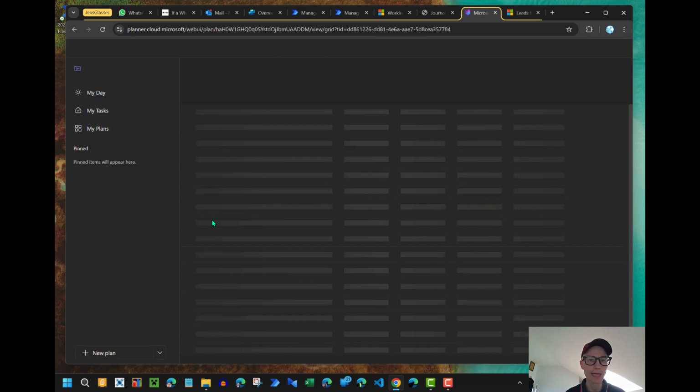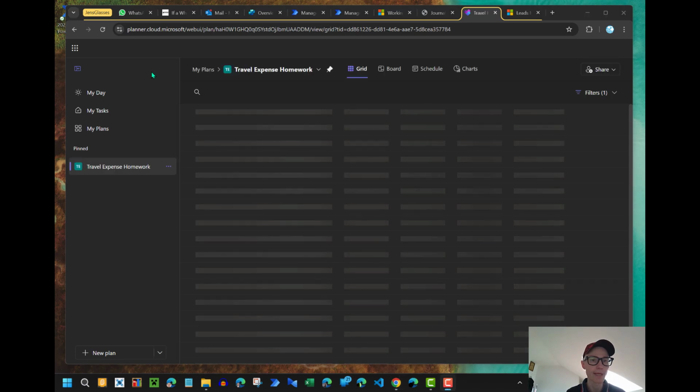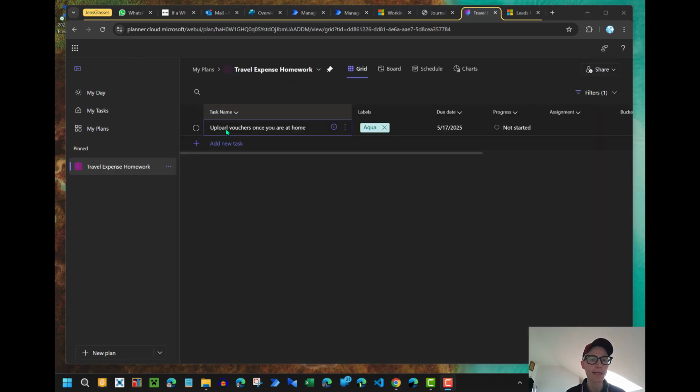And if things worked well, then we should see a new entry here. That reminds me about something. Hey, upload your vouchers once you're at home. I see here something, and the fields that are filled and the labels that are attached, this depends on the configuration of what you do in Copilot Studio. Okay, so this was my second demo. Now let's continue with the third one, where I want to create a lead.